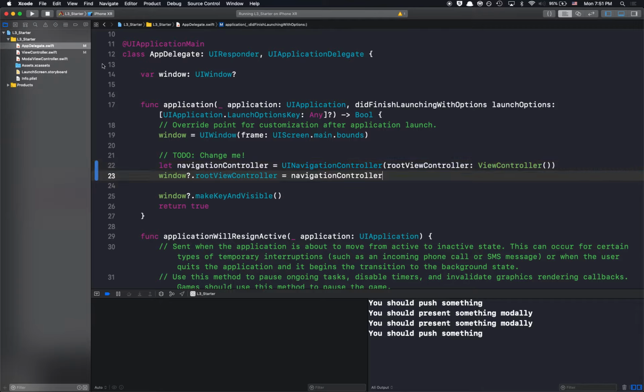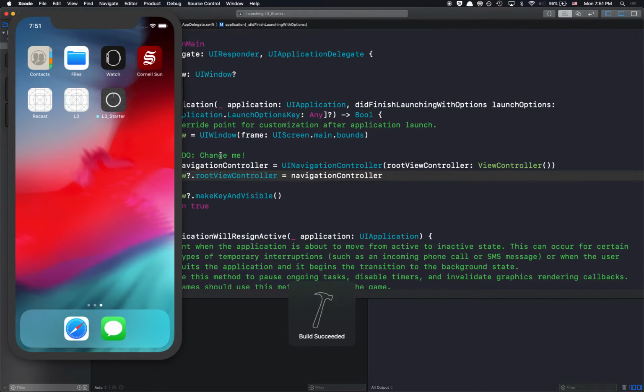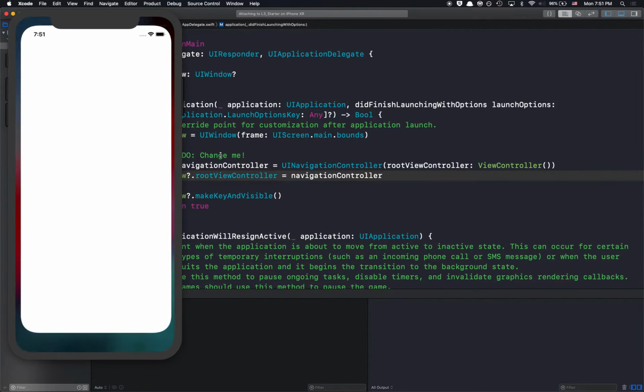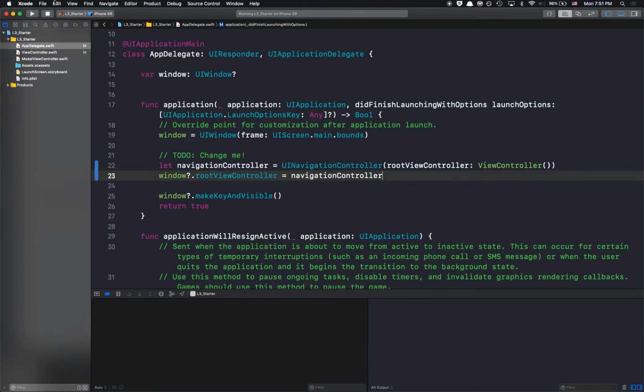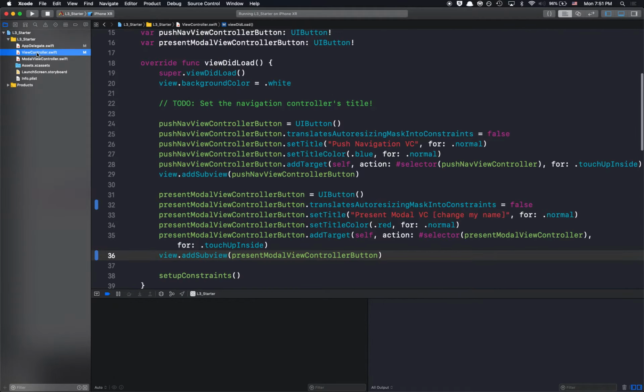And so now, when I run this, you'll be able to see that we have the bar on top. And now we can actually start to present our new view controllers using the navigation controller. So you can now see this bar on top. That means that you have a navigation controller created, and the root view is this entire white view controller. Does anyone have any questions? All right, cool.